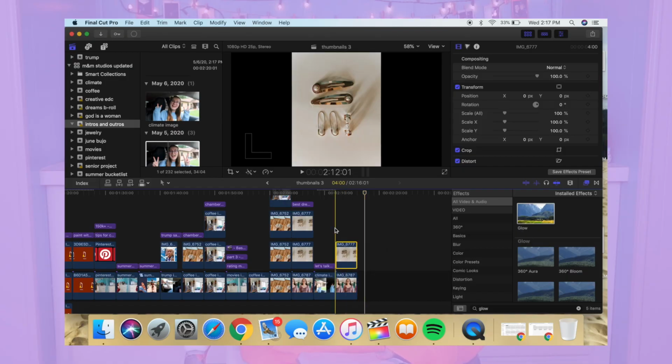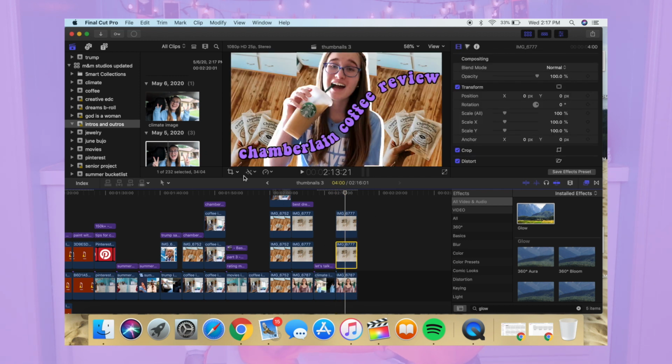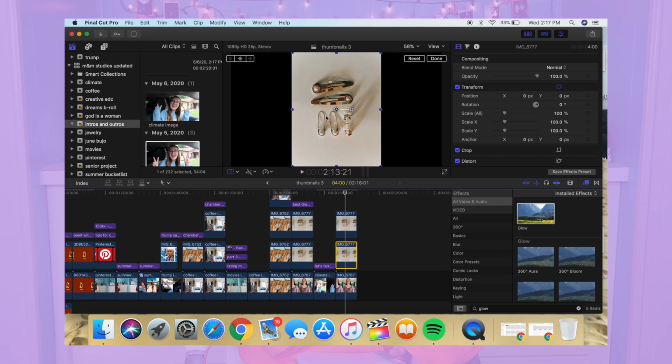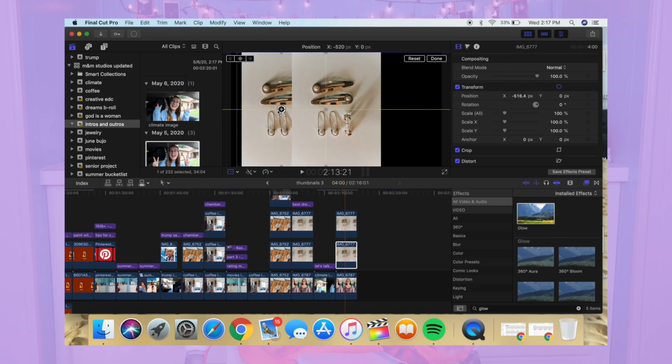After that, it's fairly simple. You just import those into your timeline, stack them on top of each other, and then use a combination of the transform tool and the trim tool to get them to the right size, so that way they are about equal, unless there's one photo that you want taking up more room than the other.